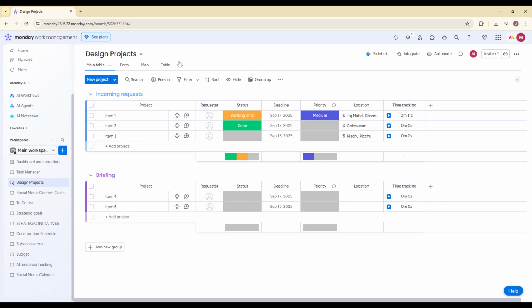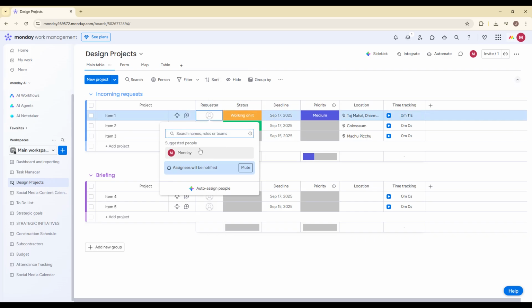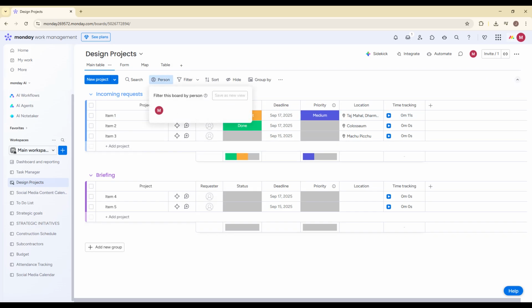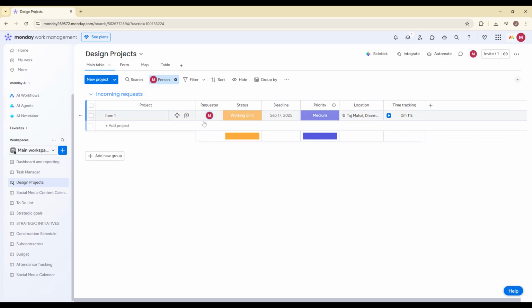Next, try grouping your board by person. When you use Group by Person, you'll instantly see how many hours each team member has logged. This is extremely helpful for workload balancing. If one person is overloaded while someone else has capacity, you'll spot it right away. It also makes reporting much easier if you need to share time summaries with clients or management.